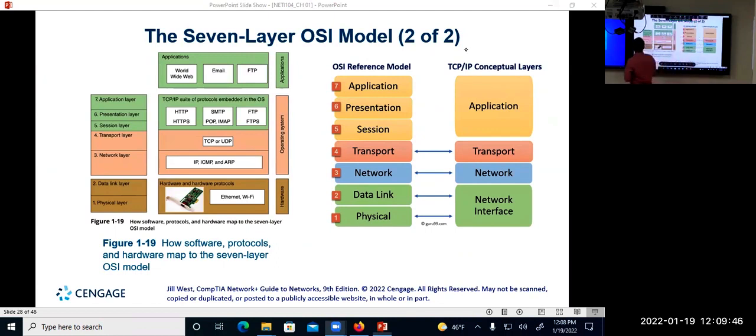If you look at the OSI model, you have 7 layers: the physical layer, the data link layer, the network layer, the transport layer, the session layer, the presentation layer, and the application layer. Remember that each layer has many protocols, and a protocol is a set of rules. You have to follow the rules.